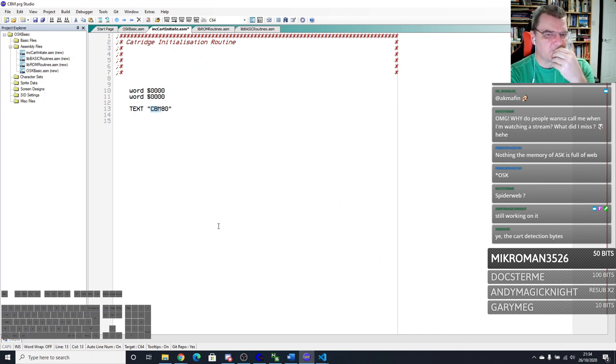in the kernel, and it checks bytes 0, 1, 2, 3, 4. I think it's 4. And if it finds 4, 5, and 6 are exactly the same as what it's got in kernel, then it initializes using these vectors here. If it doesn't, it then checks at $8004 for CBM, because if you look in, let's fire up the debugger, if I can find it, because that'll show us.